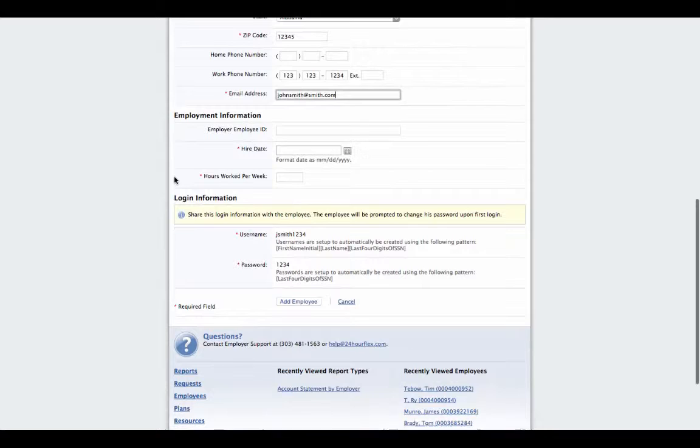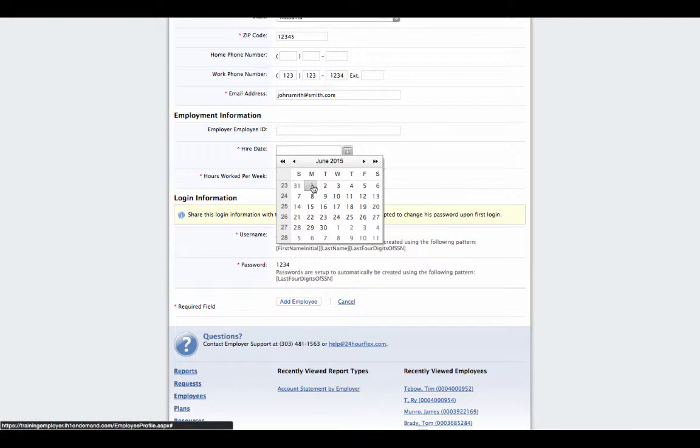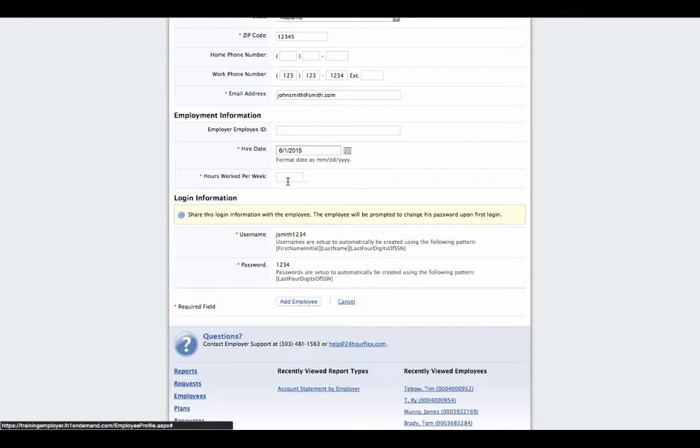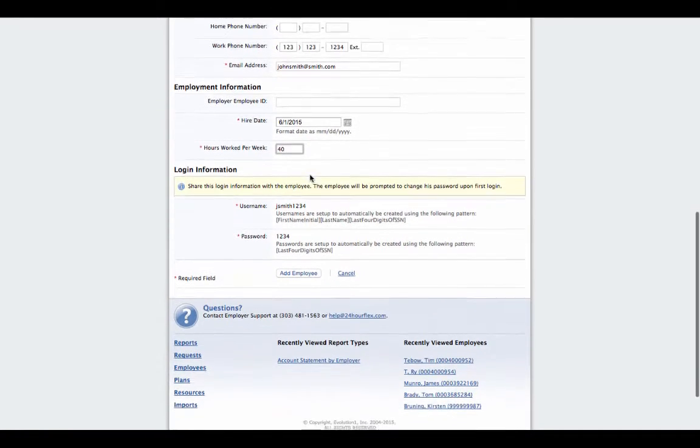Under Employment Information, you can enter employee ID if you have one, but it's not required. Enter the hire date. We'll say Mr. Smith was hired on June 1st. Then hours worked per week. We'll just enter 40, but it doesn't really matter what you enter here.